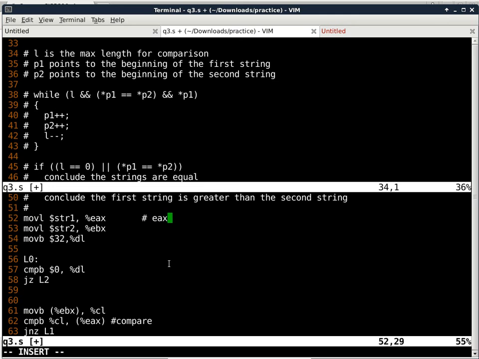So we'll just say that Eax is basically doing what P1 is supposed to do, because according to this, P1 points to the beginning of the first string, which is str1. And EBX is the other one. EBX is P2, or the pointer to the second string, and DL is the length for comparison. Okay, so DL is our L. All right, so are there any questions at this point?